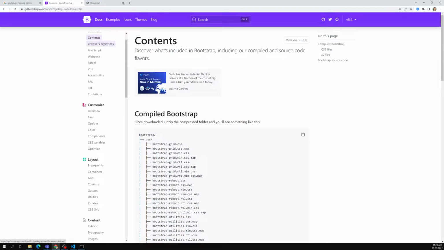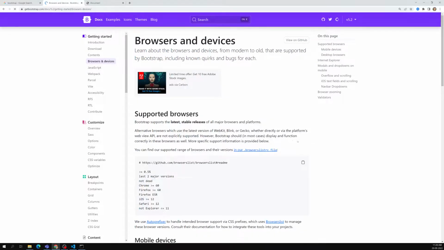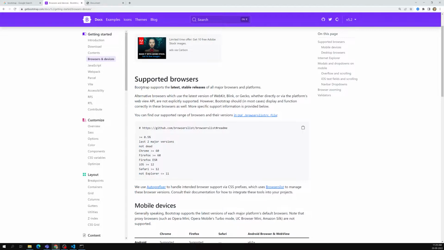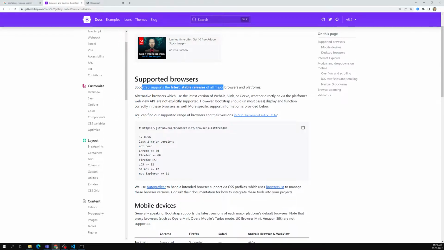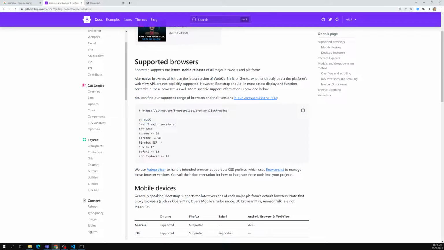We can move on to the next one, browsers and devices support. So how much browser support does Bootstrap CSS have? Bootstrap always supports the latest stable releases only. Here it gives you the list of all the browsers which Bootstrap supports. It will not support IE11. IE less than or equal to 11, Internet Explorer, it will not support. Safari greater than 12 only, iOS greater than 12, Firefox greater than 60, Chrome greater than or equal to 60.